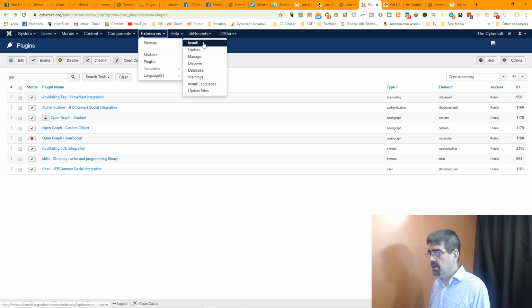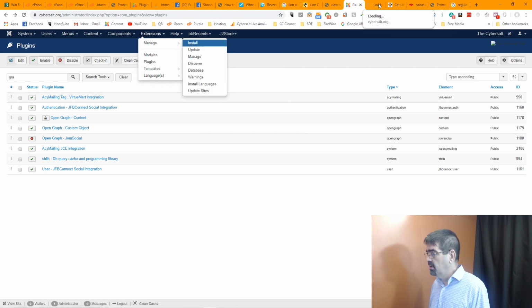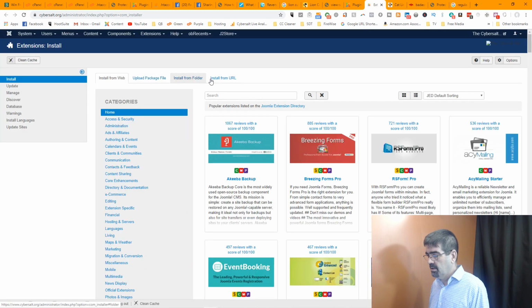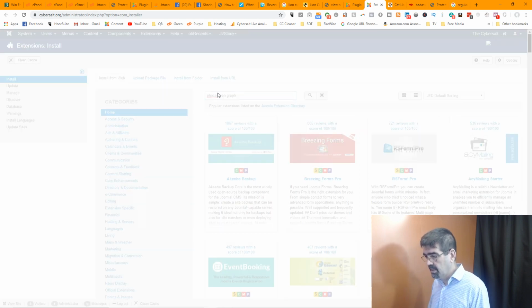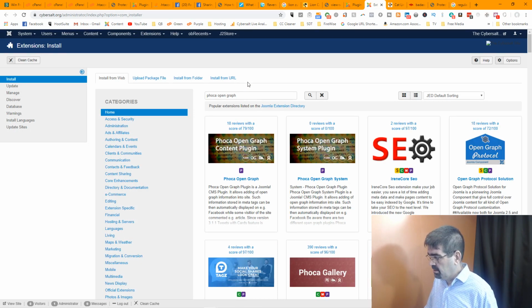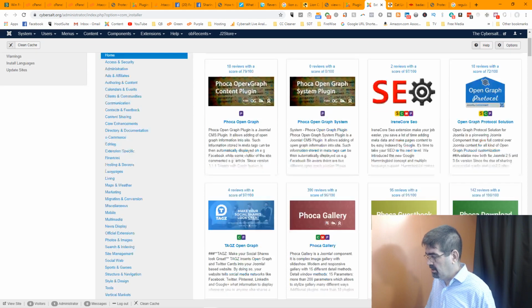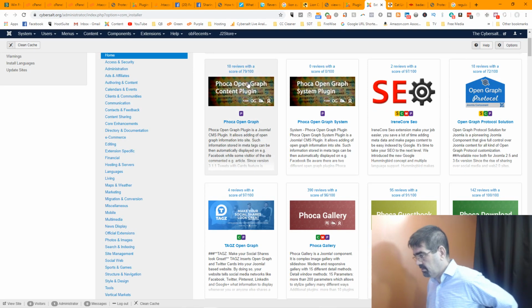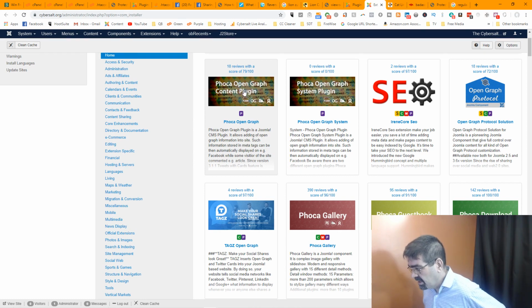All right. I'm going to go extensions, manage, and install from the web. Foca OpenGraph, because I don't have close to anything set up for Hotometa for all my pages on this site. So we've got Foca OpenGraph content plugin, and it allows adding OpenGraph information into the site.